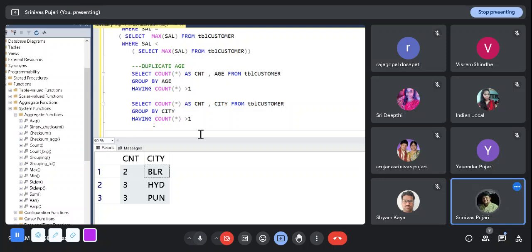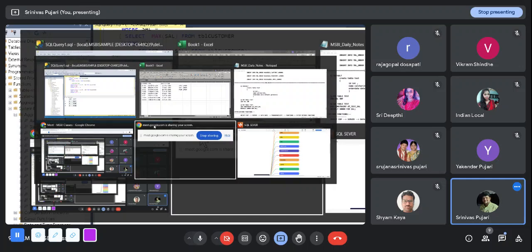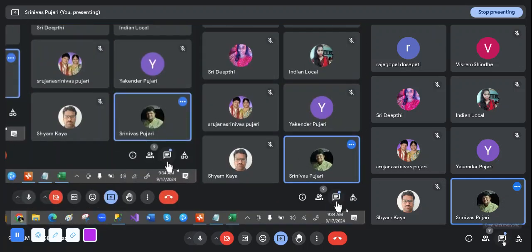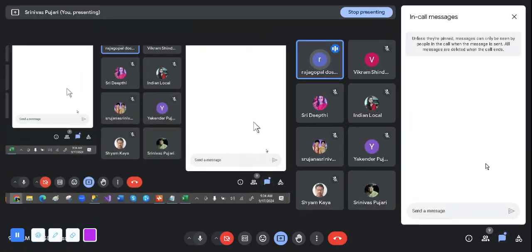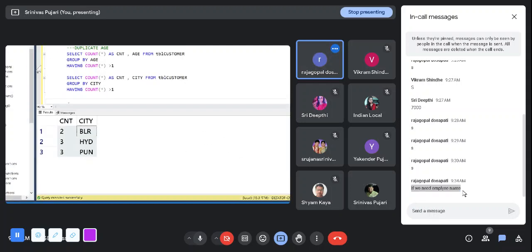Okay, this way we can find out the duplicates. Even if you have duplicate employee names and all, you can find them. Someone is typing something. What is that question? Yeah, if you have a number of names like this, the same thing, right?